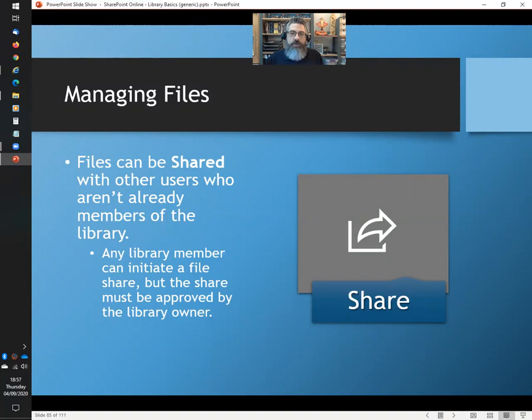My ability to do that depends on whether I'm the owner or not of the library. If I want to share a file with somebody outside of the group and I use the share command and I'm the library owner, it'll go right through. It'll share that file with that person. They'll get the notification, it will all work. If you're not the owner, then what will happen is the owner gets a notification that somebody else has shared the file, and they then have to approve or reject that and say, nope, you're not sharing outside this group, or yes, you can share that file.